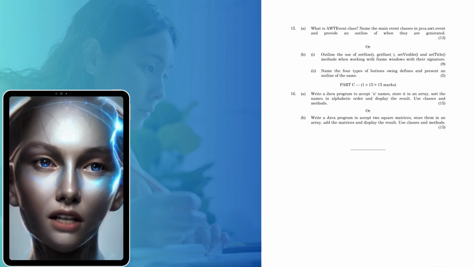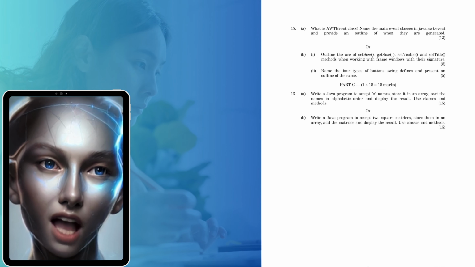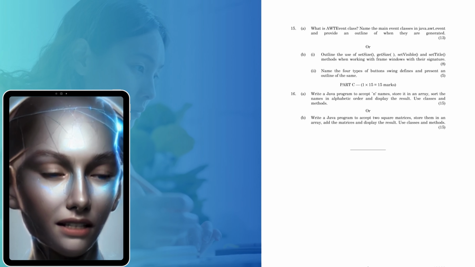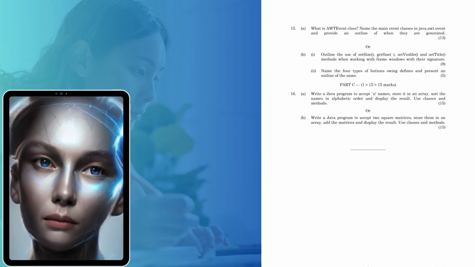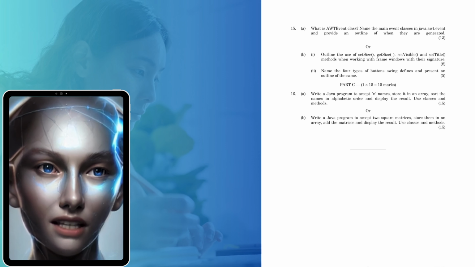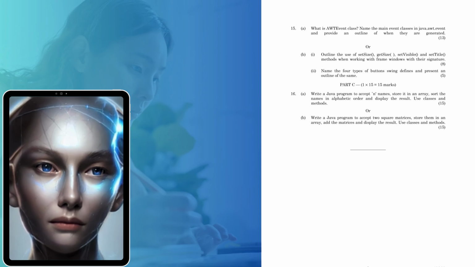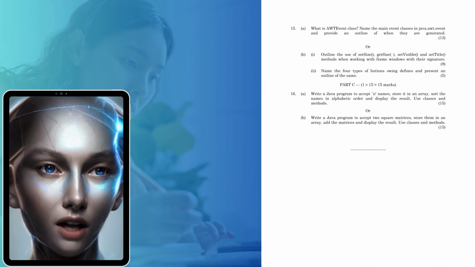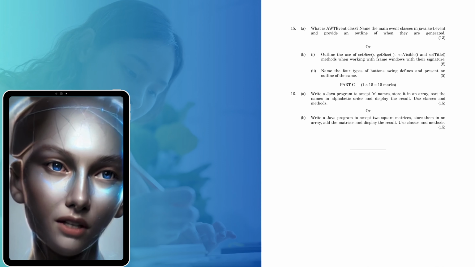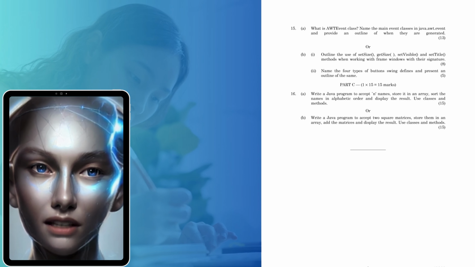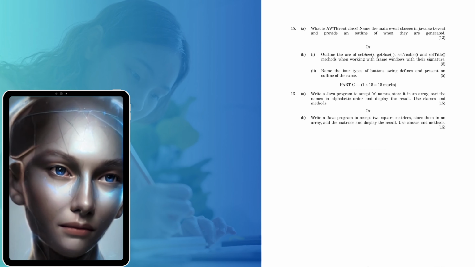15. A. What is AWT event class? Name the main event classes in java.awt.event and provide an outline of when they are generated. Or B. Outline the use of setSize(), getSize(), setVisible(), and setTitle() methods when working with frame windows with their signature. 2. Name the 4 types of button Swing defines and present an outline of them.